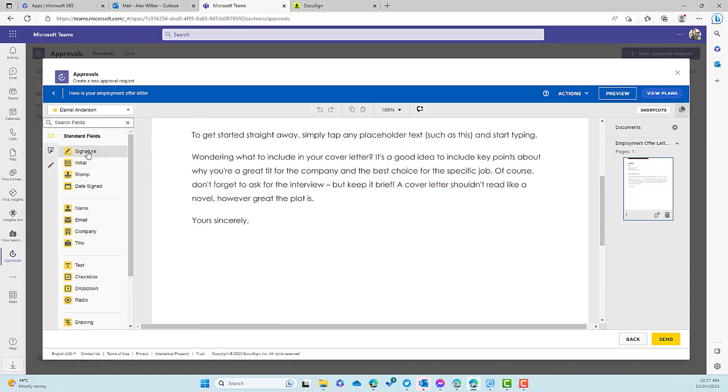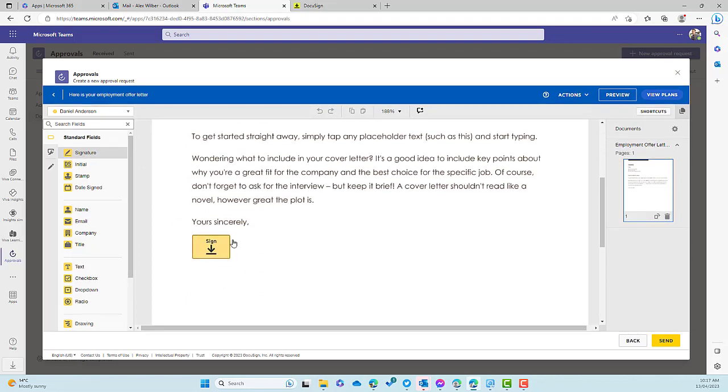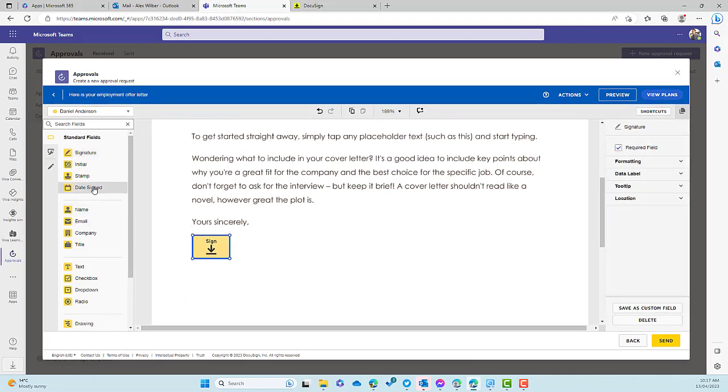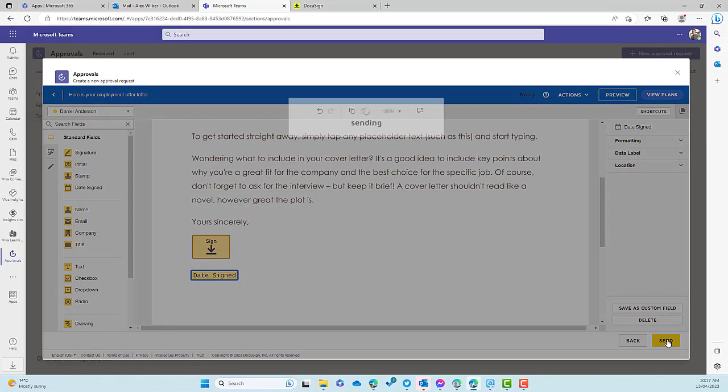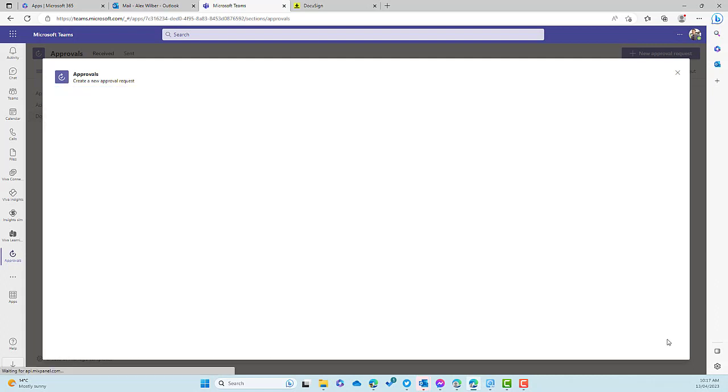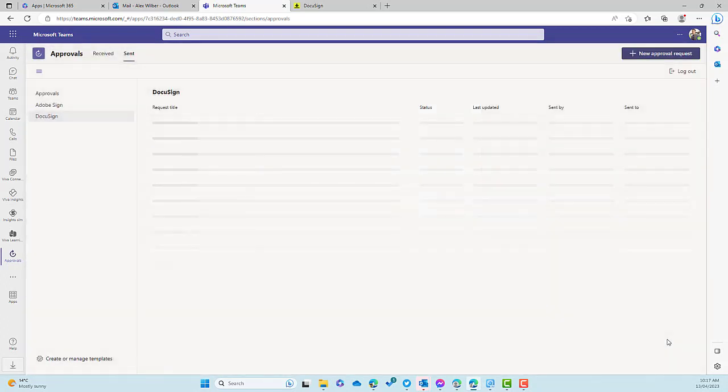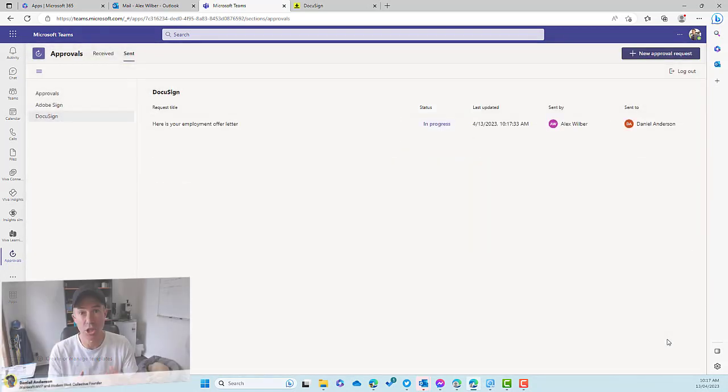And then what we can do here is we just drag our DocuSign fields into here. We might go date signed, and we will now send that off. So that's now being sent. It's prepared via DocuSign. We haven't left Microsoft Teams to go out into DocuSign or anything like that. And it comes in to the Approvals app inside of Teams. We can see that it's in progress, it's been sent by Alex, and it's gone to Daniel.